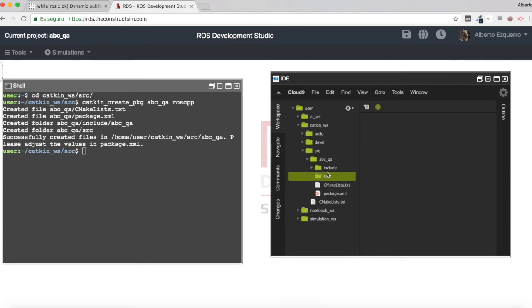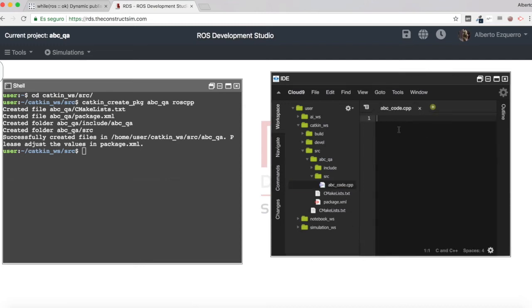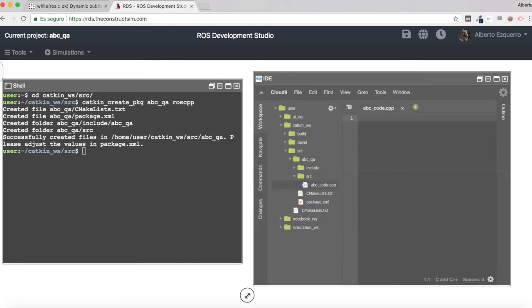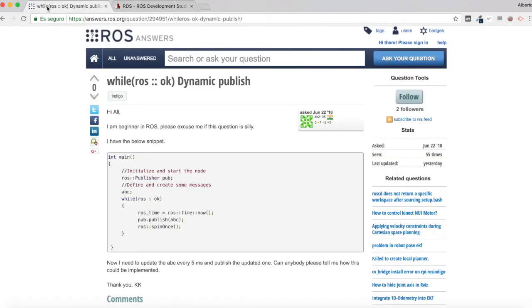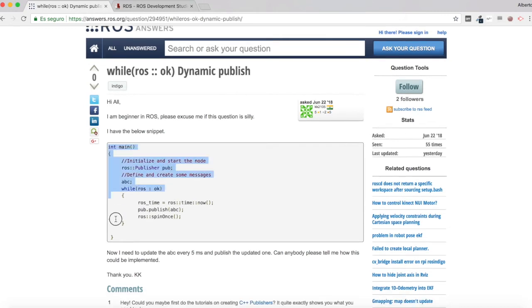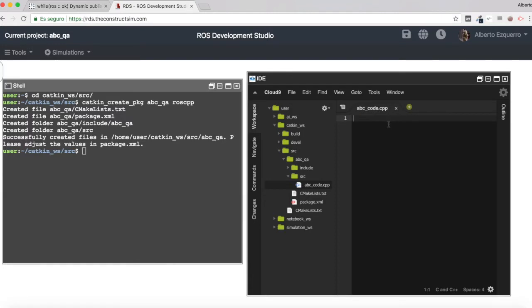Then inside the src, let's create a new file. Let's call it abc code.cpp. There we are. Inside this new file, let's copy the code that this user has pasted here, and from this we are going to be building this snippet.